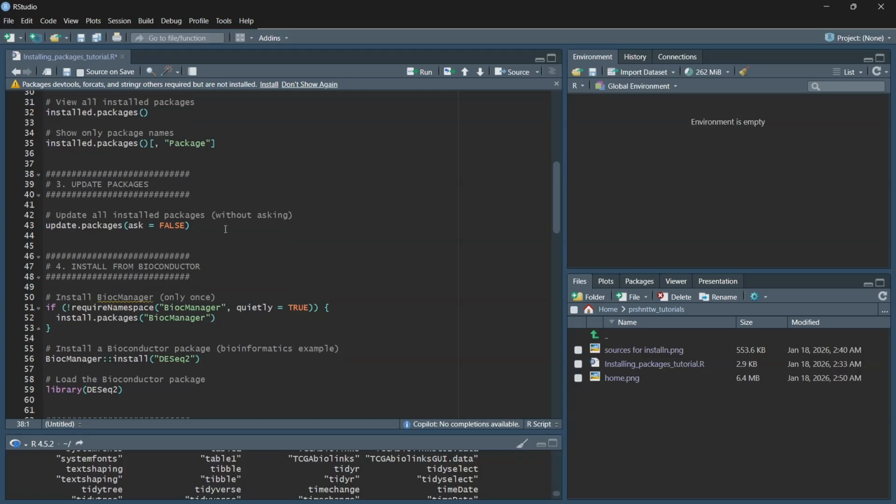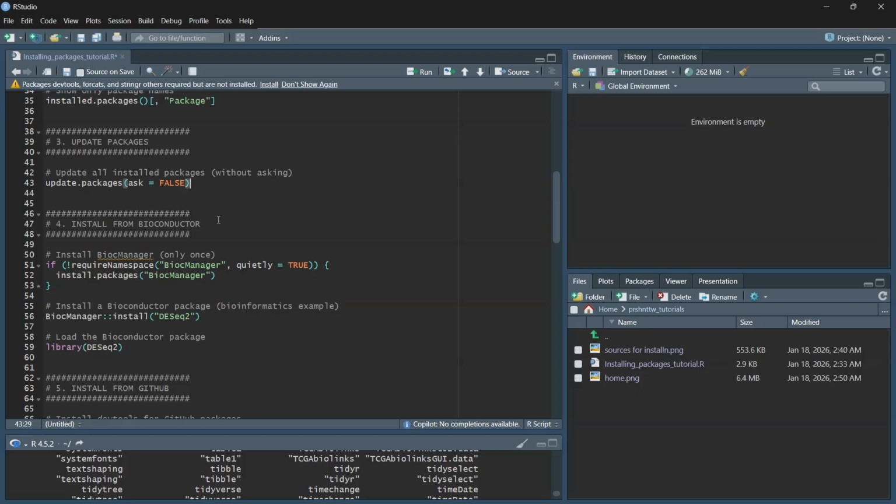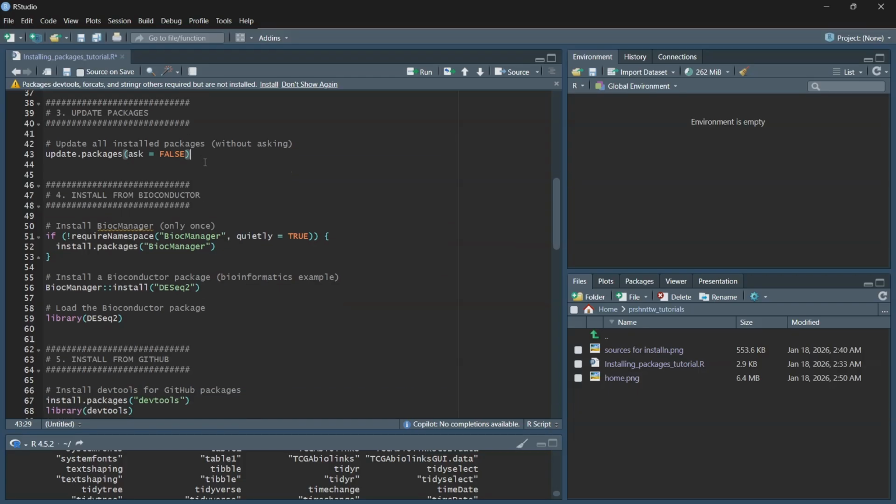Now the next step is to update a package. To update packages, we will use the command update.packages in brackets, ask equal to FALSE, meaning without asking. So it will update all the installed packages. I am not going to run this command because I have so many packages, and it will take a long time to update them all. So you can update all your packages using this command line.